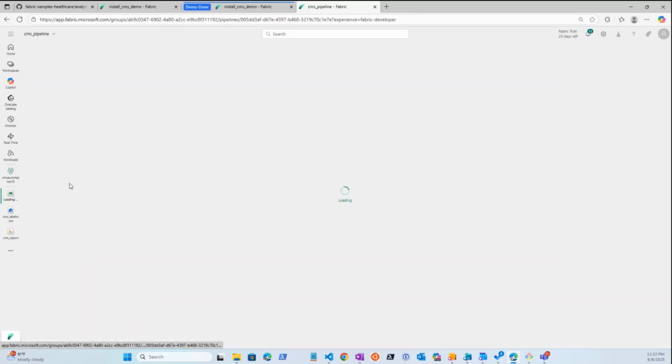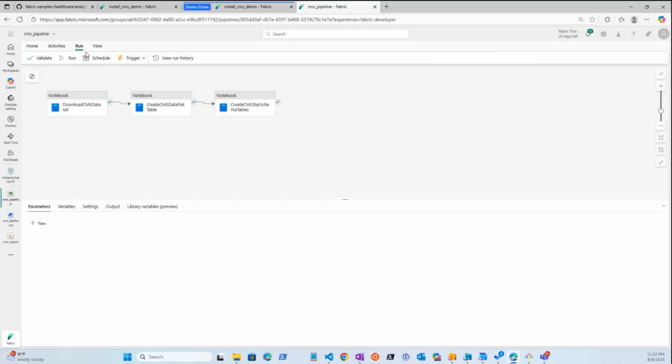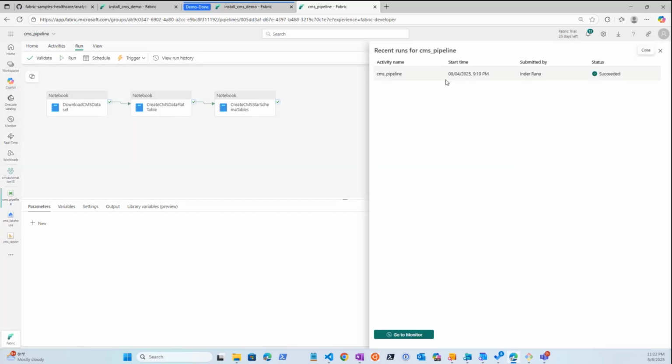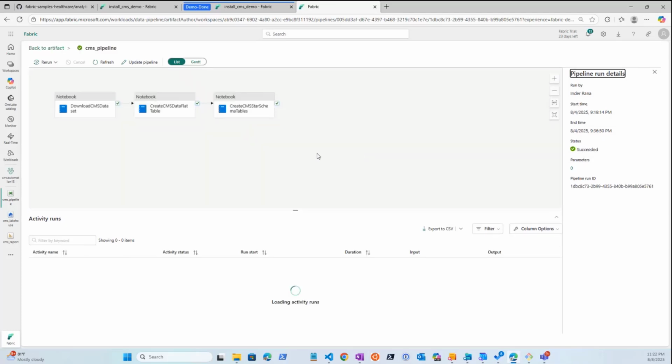If you go to the CMS pipeline over here, you can go to Run, View Run History, and if you open this right after kicking off the install CMS demo notebook, this will be in progress, but this is from a while ago. So the CMS pipeline has already executed. As you see over here, about 17 minutes were taken to process the whole data, from the download step to creation of the flat table, as well as the star schema model in the gold layer.